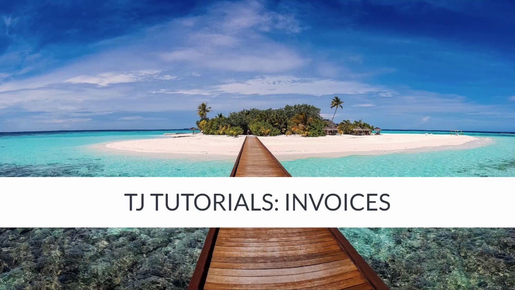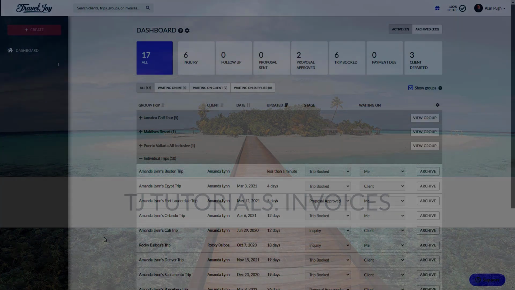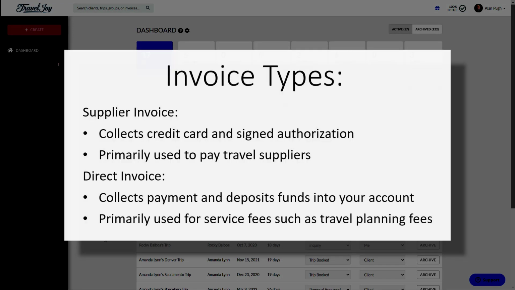For the convenience of you and your clients, TravelJoy offers two types of invoices. Our default invoice, known as a supplier invoice, does not charge your client immediately. Instead, the invoice will securely collect your client's credit card information, along with a signed authorization to use the card to pay the supplier, like a more detailed credit card authorization form.